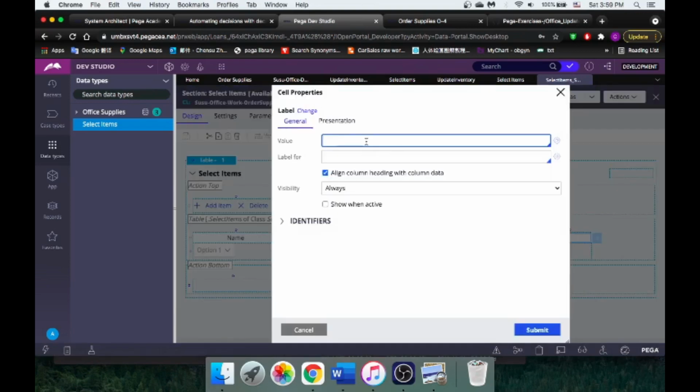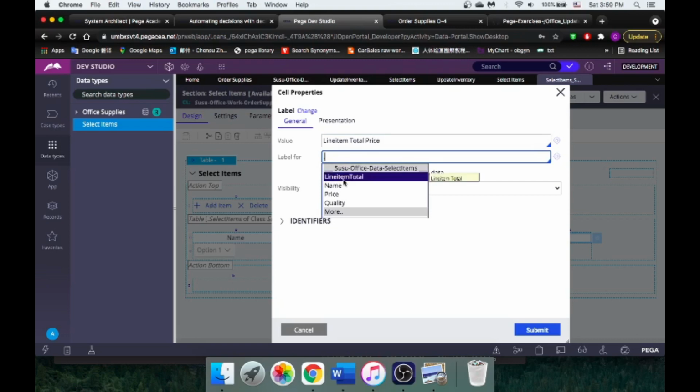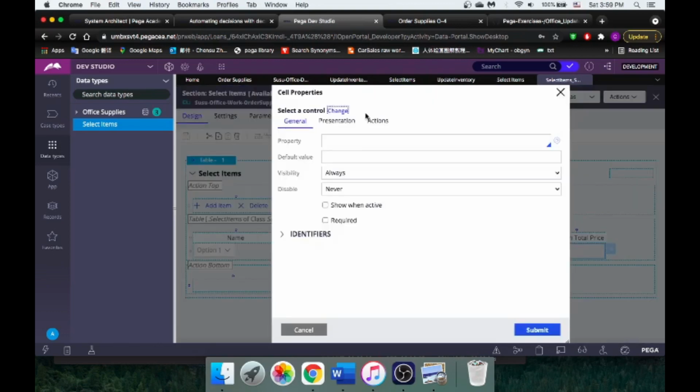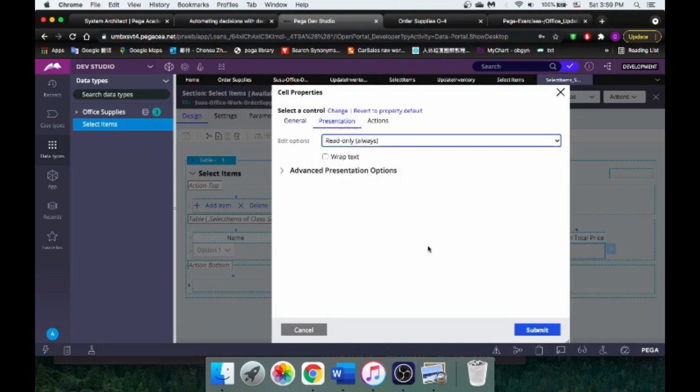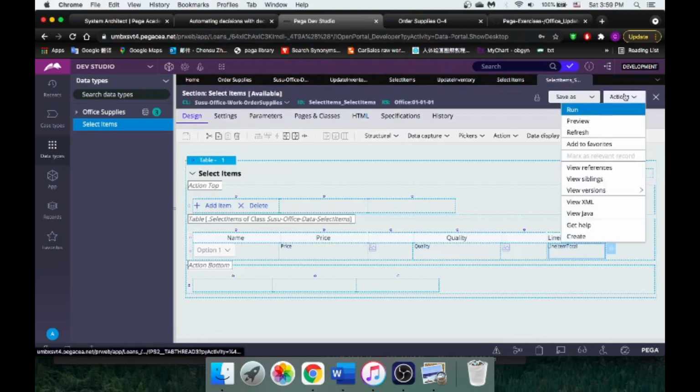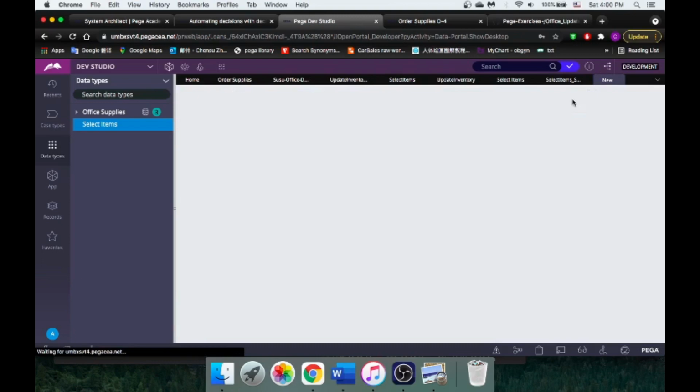Now you can say the value is for line item total price, right? Total price is for this one. The property, make sure to change presentation from auto to read only. Okay, now we need to save.